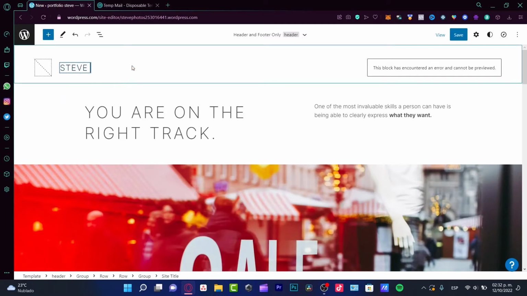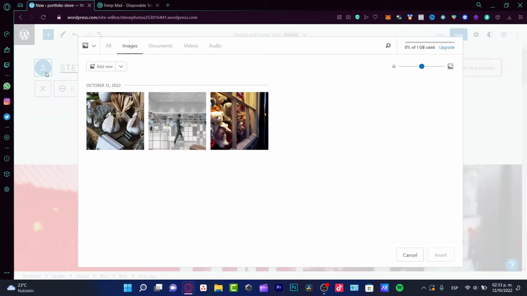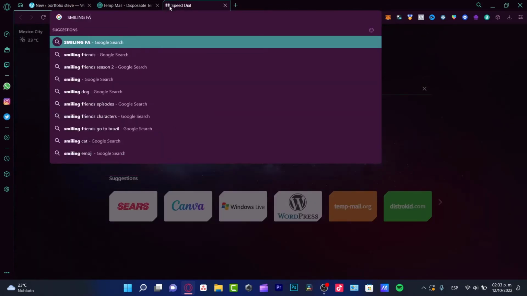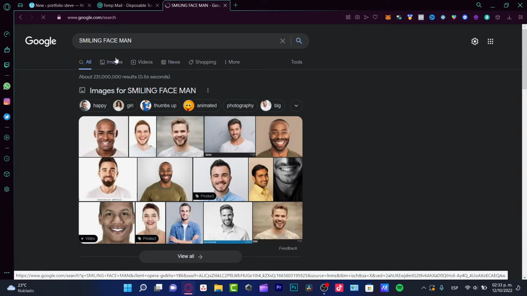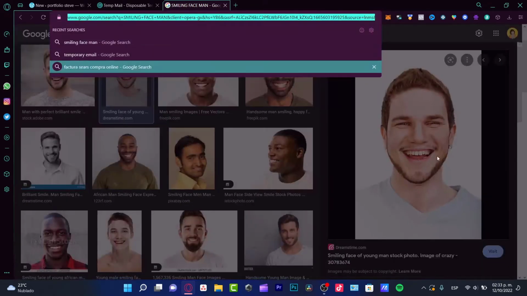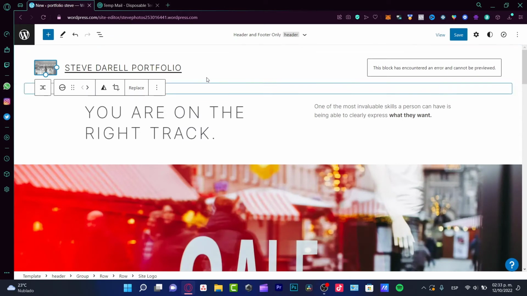Let's say that I want to use Steve Darrow, and once I'm done with that, choosing this option where I can choose an image. You could upload your documents if you want to. If you don't want to, maybe you can add a URL. So for example here, let's say that I want a smiling face man, just for the purpose of this tutorial. You don't have to copy paste pictures of people you don't even know, but in my case I want to use this profile picture.